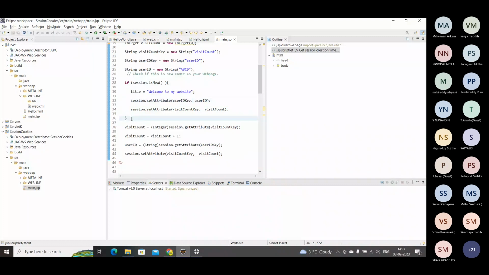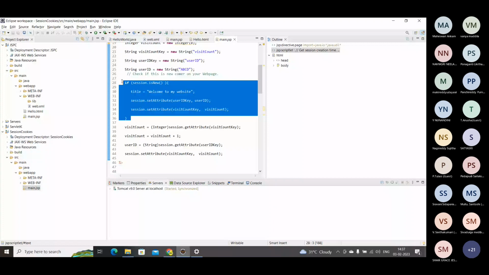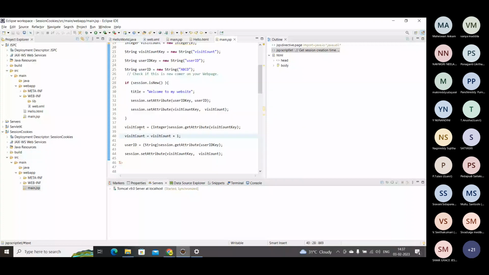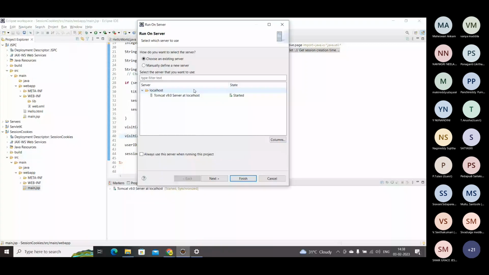Once it is assigned, it will go here, it is going to initialize some value for this visitCount, then it will get incremented one time. If you visit one more time, then it will show some other result. Some value will be increased. Okay, so this is the main process. So just go here to the main.jsp, run on server. If you select this, just click on next, finish.